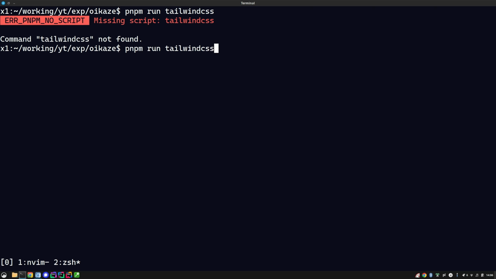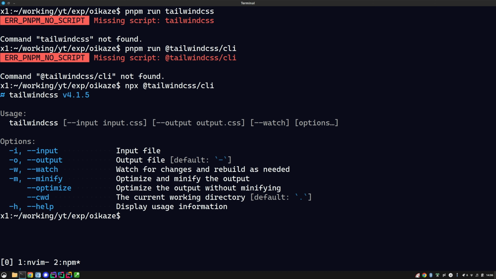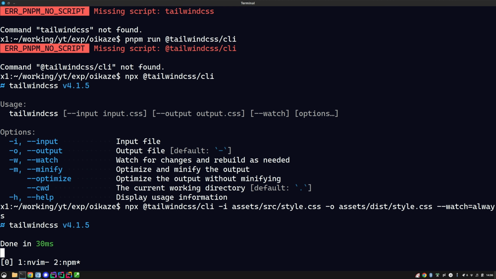So tailwindcss CLI, like so. Will it run with npx? Okay, it will. So I'm going to pass the newly created file as the input, and the output is going to be assets dist style.css. So this is a convention that this is the source and this is the distribution, the distributable package. And I'm going to pass watch equals always, like so.